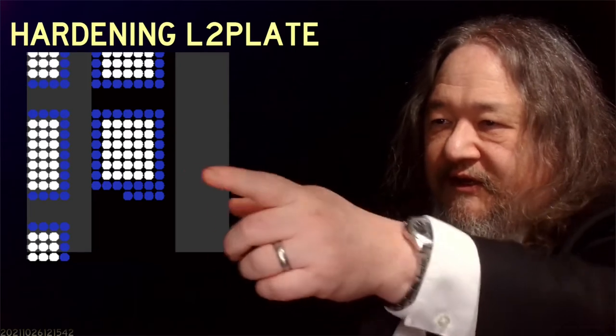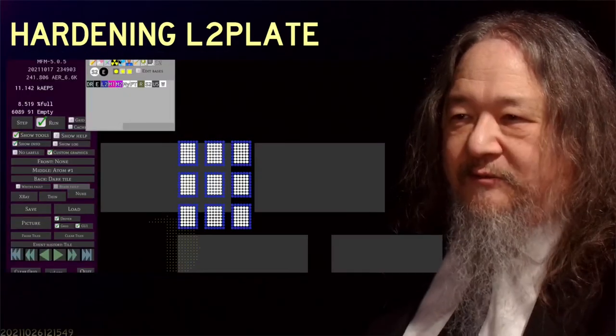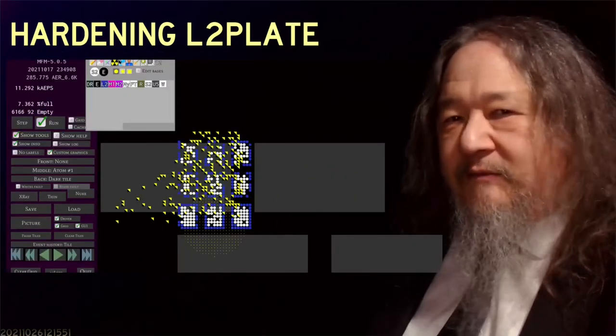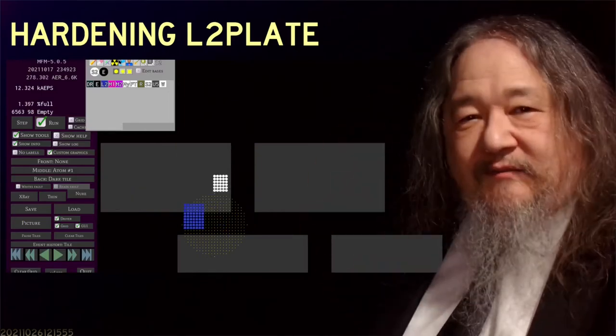I don't know if you can actually see it, right down here where there's a little extra L2 plate because the thing is coming out a little bit too small, but it cleans itself up, and that's typical of what it did. So I would just hit it with more x-rays until it did something that was wrong.